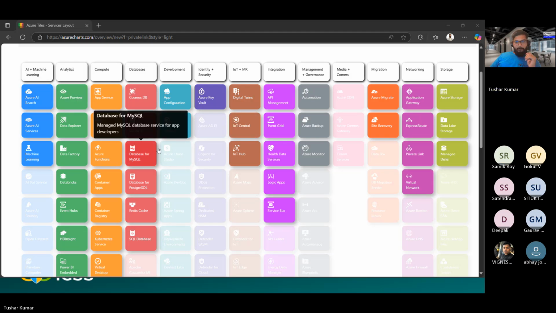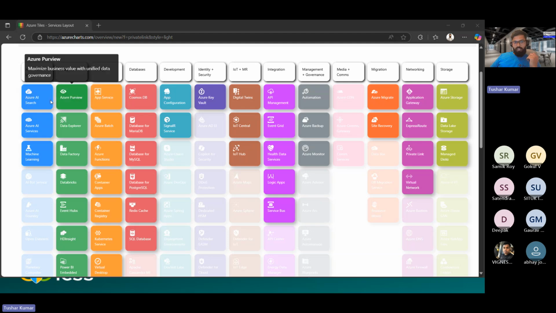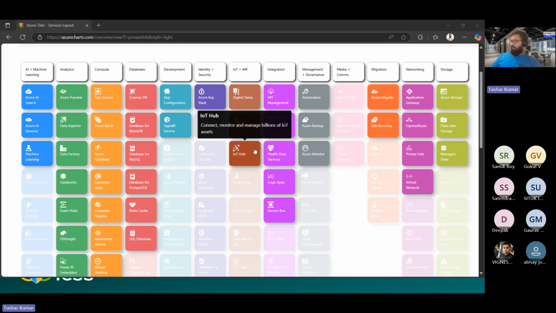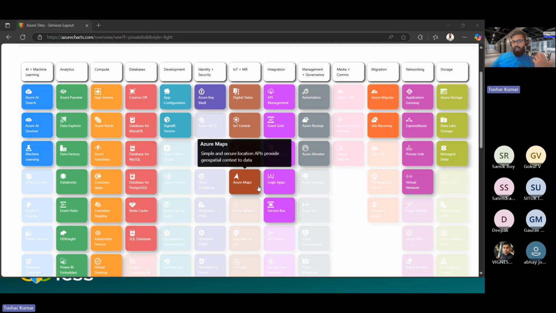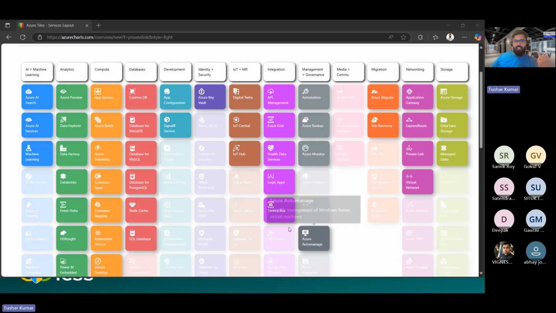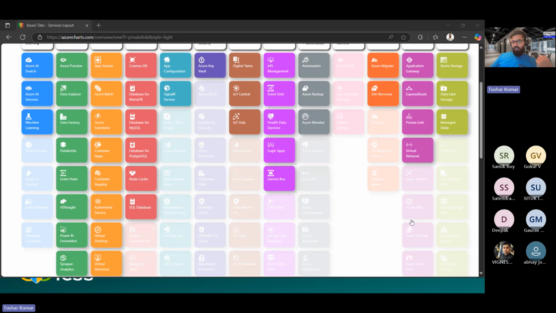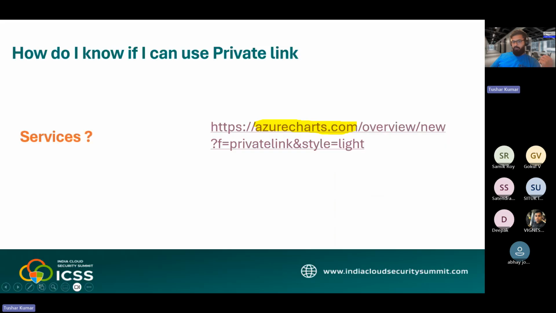Okay, so we have the services that we are looking at here. These all basically support Azure Private Link, and you can go through the list. If you are deploying something, you can take a look at that and make a decision around whether you want to deploy that service or not.